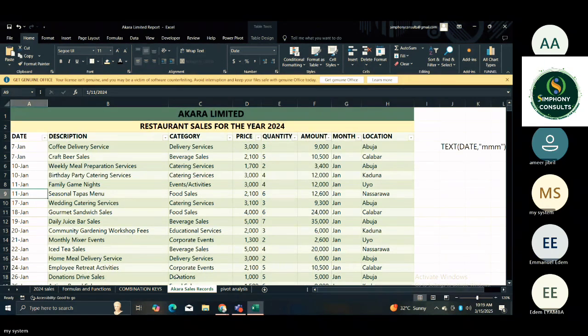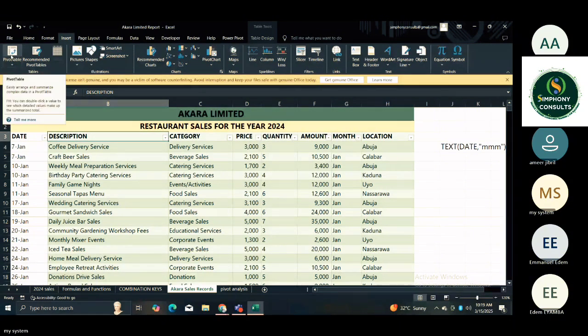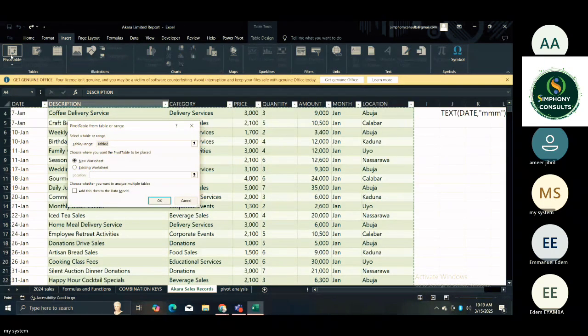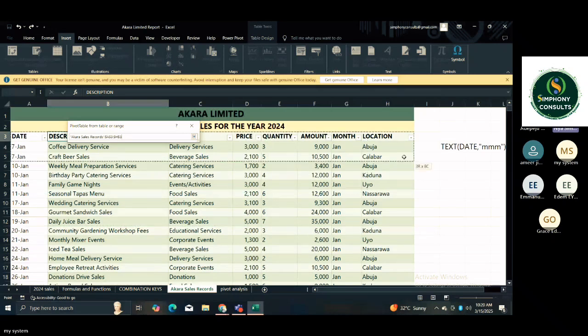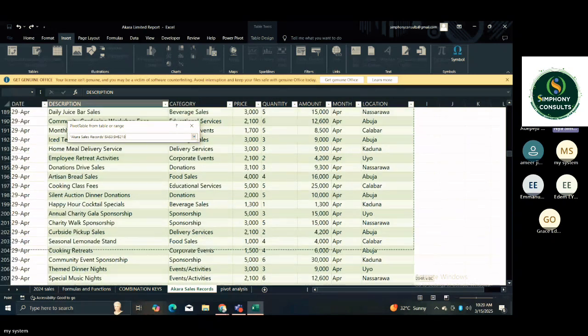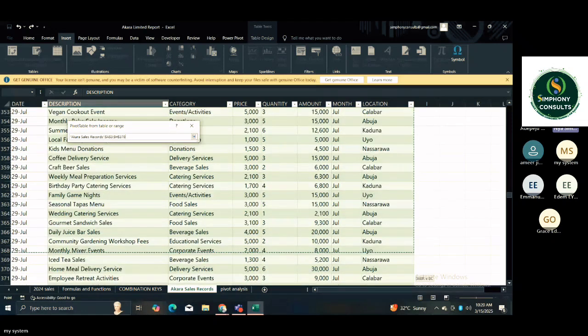So I'm going to come here and say insert. I'm going to insert pivot table. The very first thing there after the insert is pivot table. So I'm going to select pivot table. Already, the thing has selected this table, but it's not picking some parts. So I'm going to come back to the dates. I'll start with the dates. Select from date, drag up onto where we have location, and drag down, just so I can pick everything.